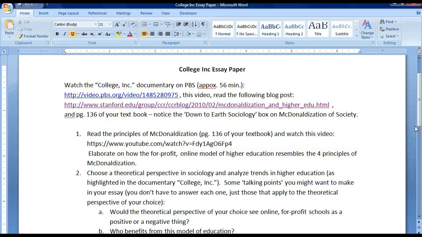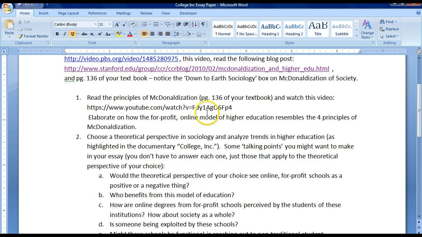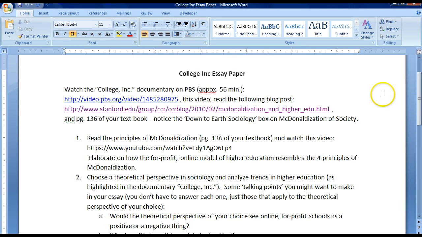And one thing I noticed is people were citing outside sources. They were using Wikipedia and so forth. All of the answers to the questions that I'm asking here can be found in one of the three sources. The first source is the documentary itself. I'm going to show you how to cite a documentary. The next is going to be a blog post about the McDonaldization of higher education, and obviously your textbook is a source. So in the works cited page, I don't want to see links to websites or other sources. I just want to see these three sources cited.